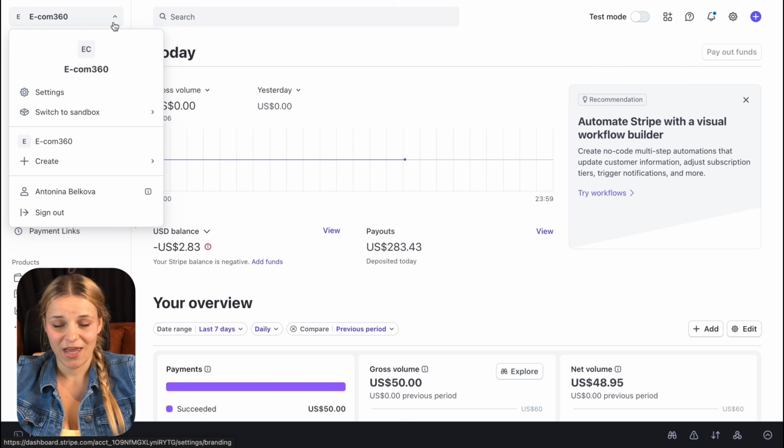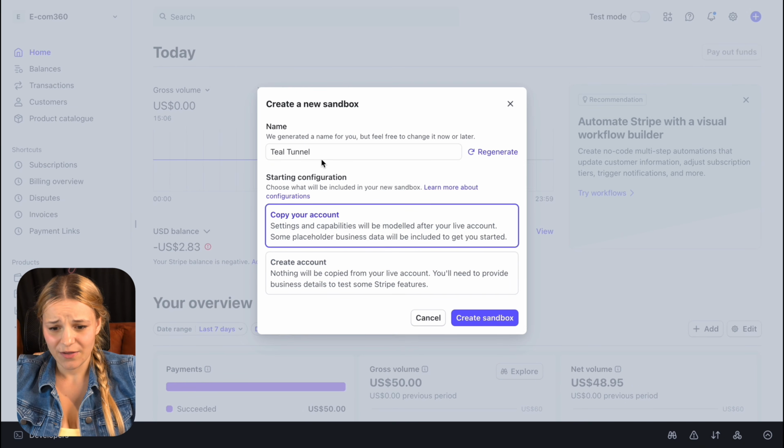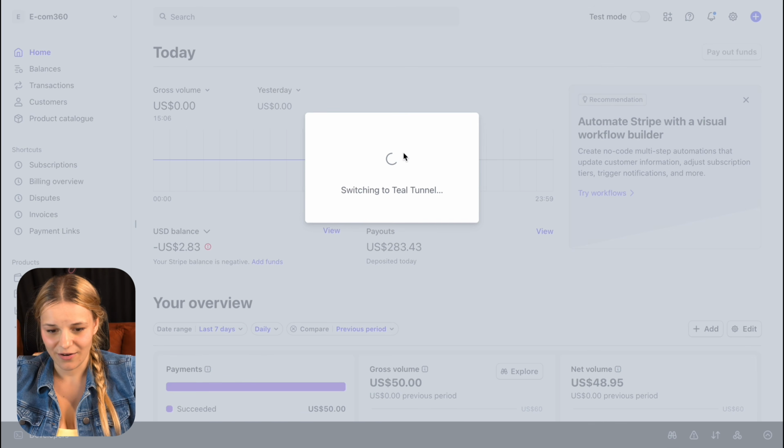So the first thing you're going to do here is head over to your Stripe account and hit on your profile. And you're going to switch your account into sandbox mode. Now, this is a testing environment, so we don't have to use any of our real money to make payments while we're in development. I'm going to go ahead and click create a sandbox, and here it is. My store is now called Teal Tunnel.